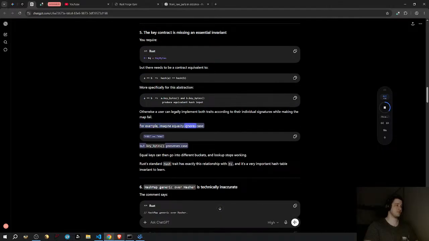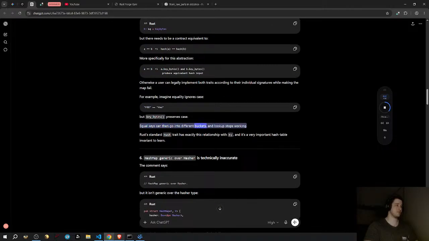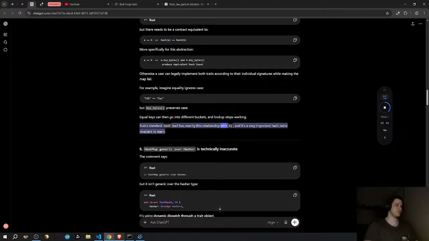For example, imagine equality ignores case, Foo equals foo, but key_bytes preserves case. Equal keys can then go into different buckets and lookup stops working. Rust's standard Hash trait has exactly this relationship with Eq, and it's a very important hash table invariant to learn.